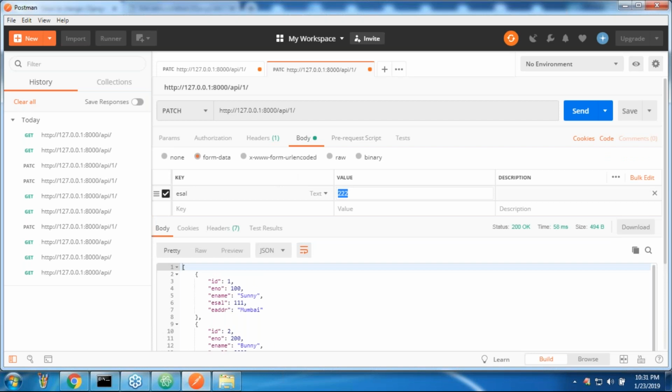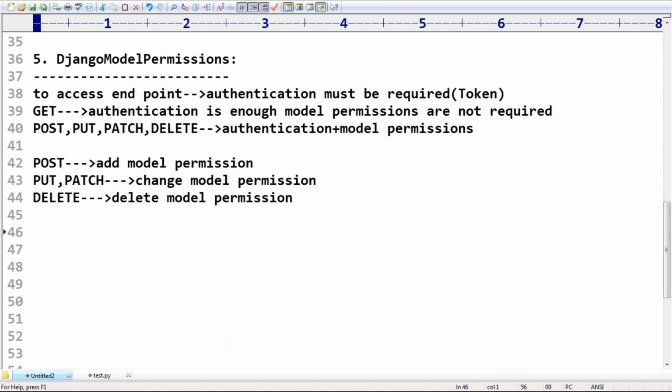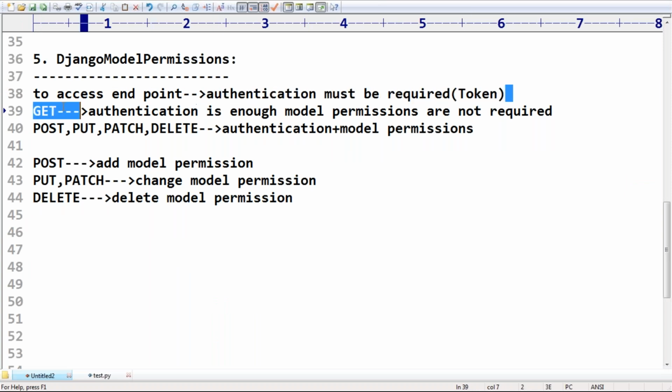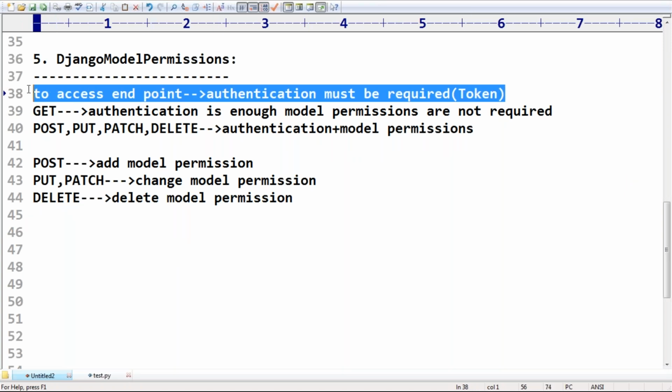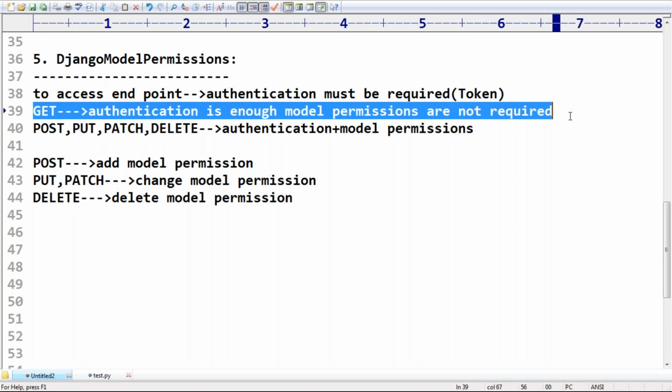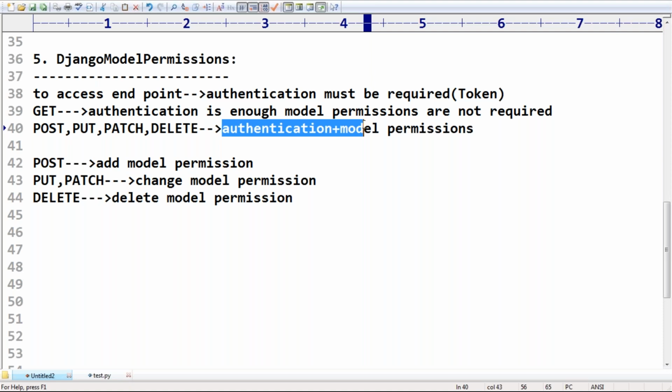No chance at all. What is the reason? Model permissions must be required. Don't get confused. To access the endpoint, authentication must be required. Point number 1: only then can you perform any operation. After authentication, to perform get, authentication is enough. Model permissions are not required. But to perform post, put, patch, authentication plus model permissions must be required.